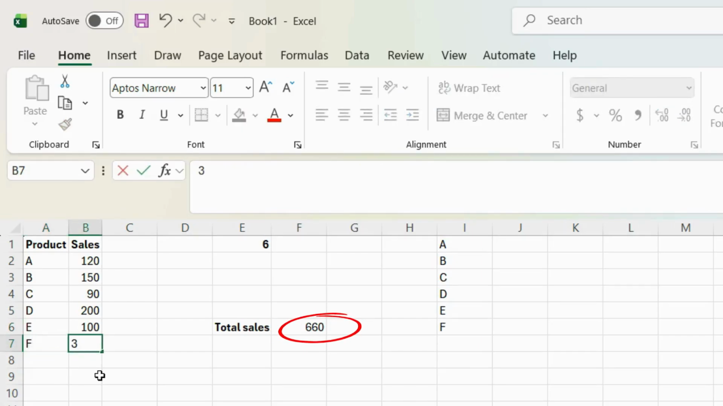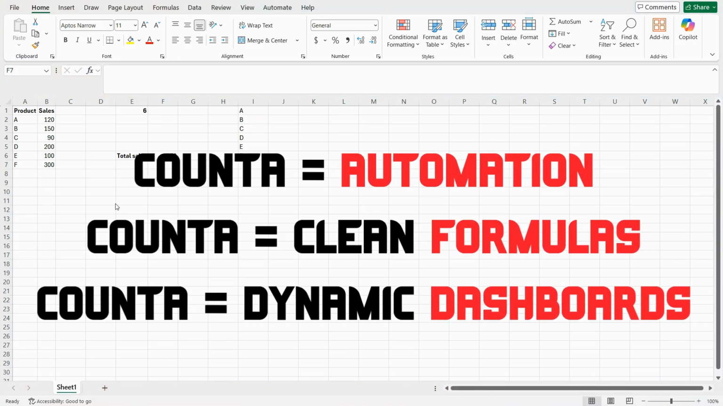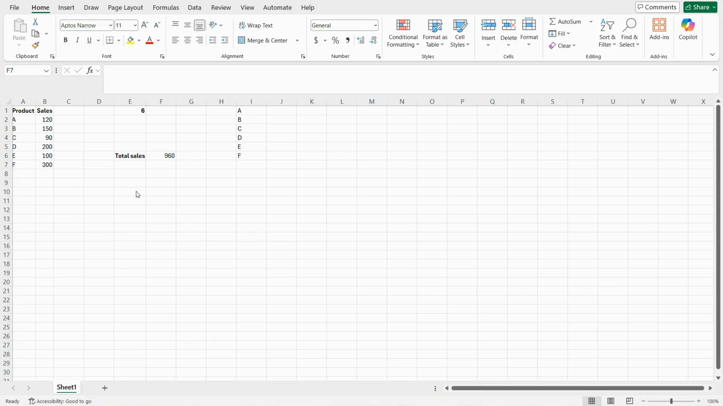As soon as we add new sales values, for instance F, the SUM updates automatically. COUNTA-based dynamic ranges are perfect for dashboards, growing datasets, and automated workflows, especially when you don't want to convert everything into Excel tables. You've just built automatic expanding ranges using COUNTA. No tables, no manual updates.